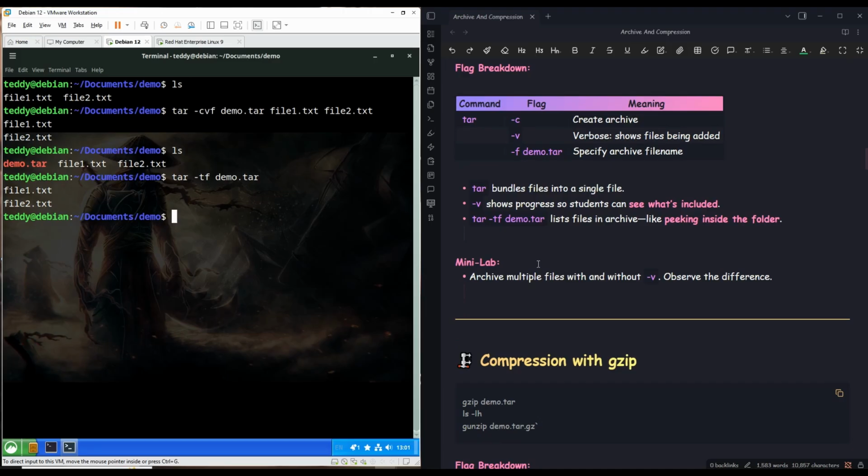So for you guys who are watching, there's a mini lab that you can do for yourself. We archive multiple files with and without the -v and observe the difference. Like I mentioned, with the v you will see this, without the v you will not see this. But you can try it yourself, give you a chance to practice on your own.